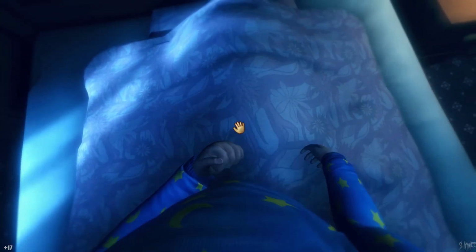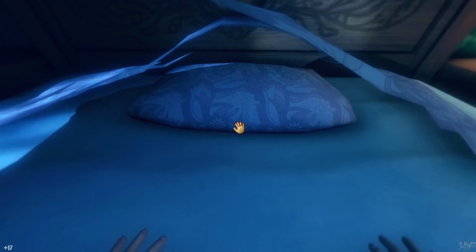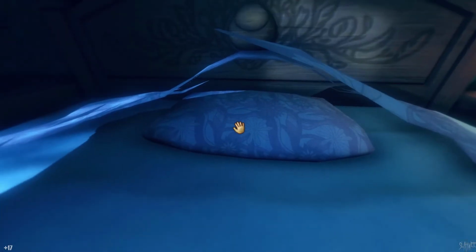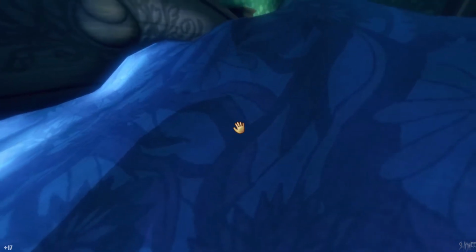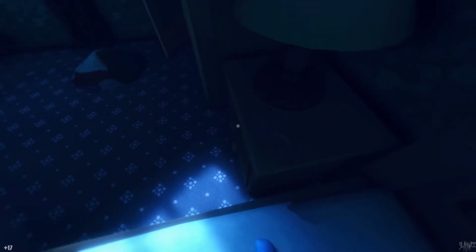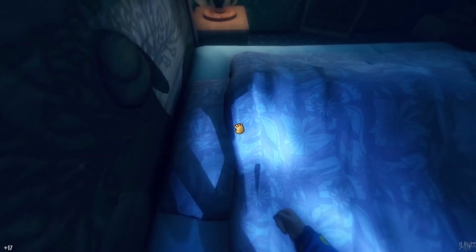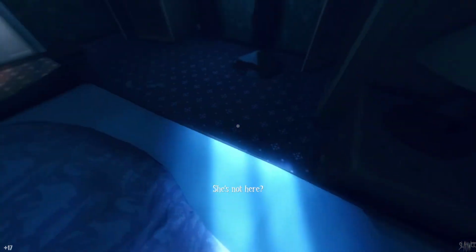Hey. Mommy, wake up! Mommy, wake up! Wake up! Wake up! Wait, what? I'm inside the... There's nobody in the room. In the bed? I knew it. I knew it's a ghost. I think we now need to run now. So, Teddy, you are seeing this. She's not here.